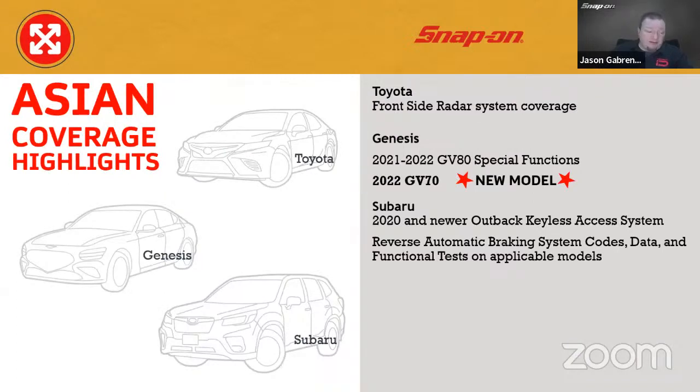More ADAS when we get to Toyota and the Asian side of things. So front side radar system coverage. So not the front radar, front side radar, right? Maybe for blind spot, cross traffic, that sort of thing. So you can actually add and calibrate those systems now. Genesis, this has been added special functions on the GV80, and then the GV70 just came out in 2022. That is a new model with full systems coverage on that model as well.